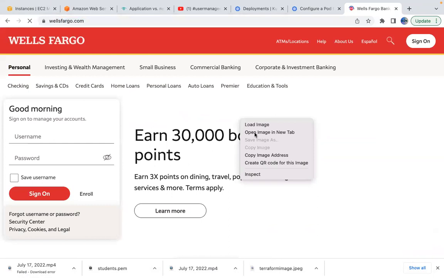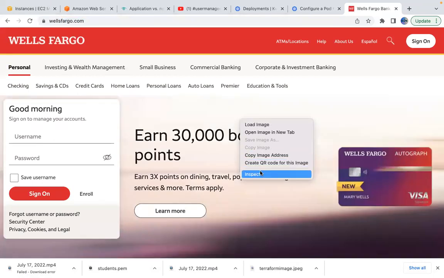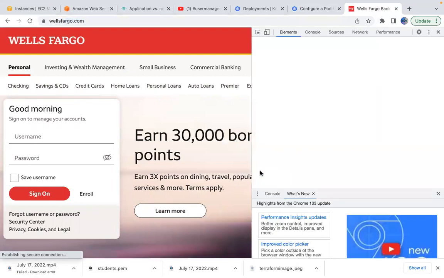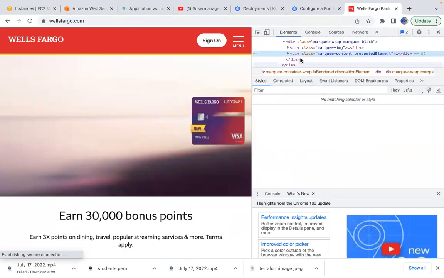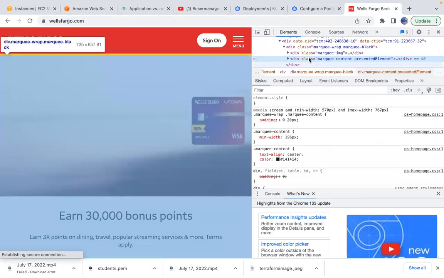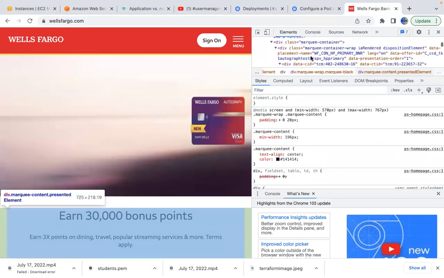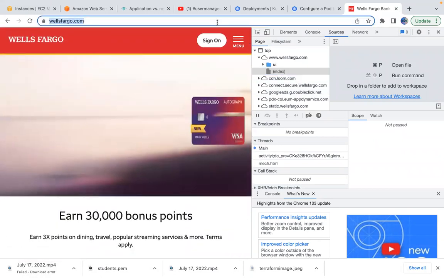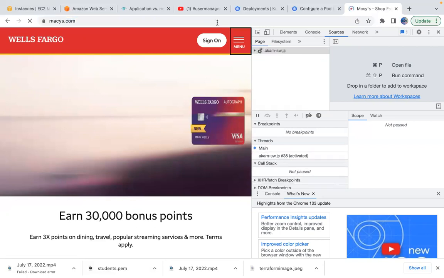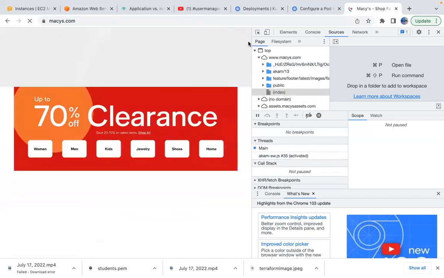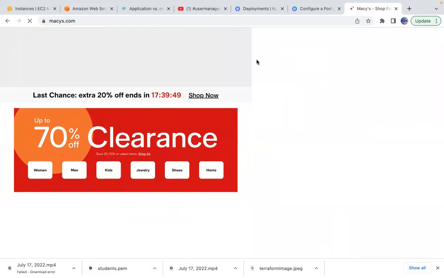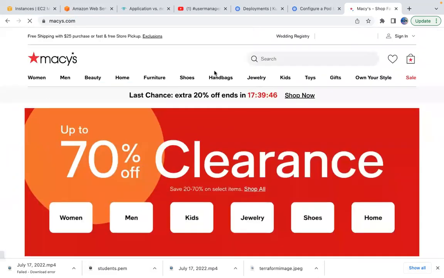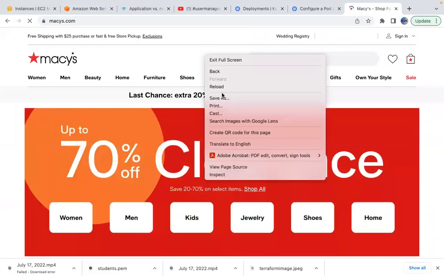Okay, and if I go, oh, I cannot see the source page. Okay, let's do inspect. This is the source page. You see that? This is the source page basically. Okay, let me click on source. Yeah, bank applications don't let you, but let's do macys.com. Okay. Let me clear this. Let me right click and view page source.